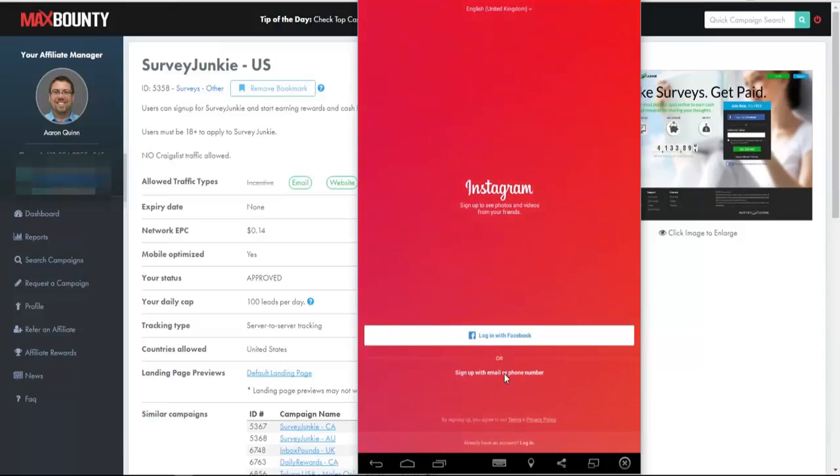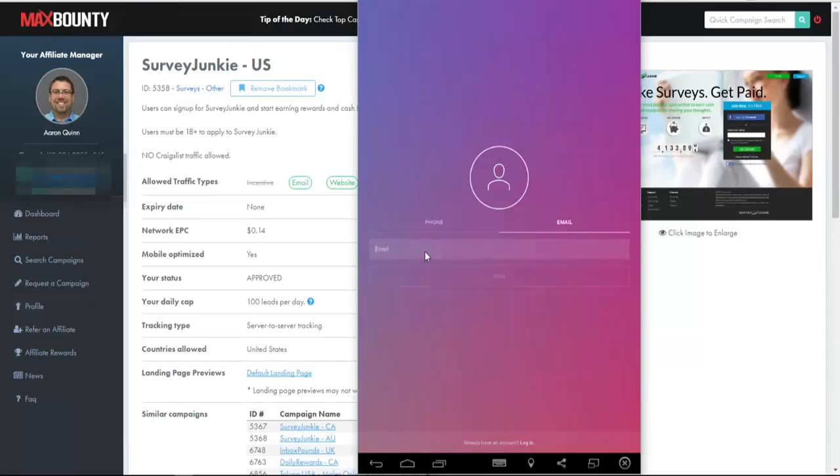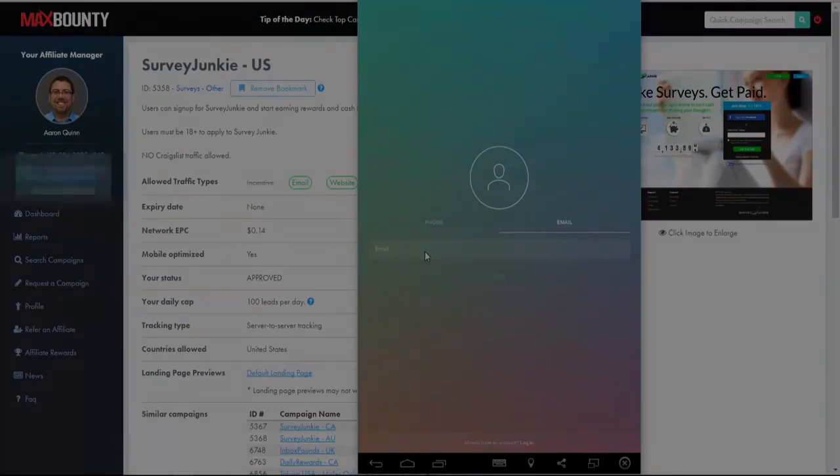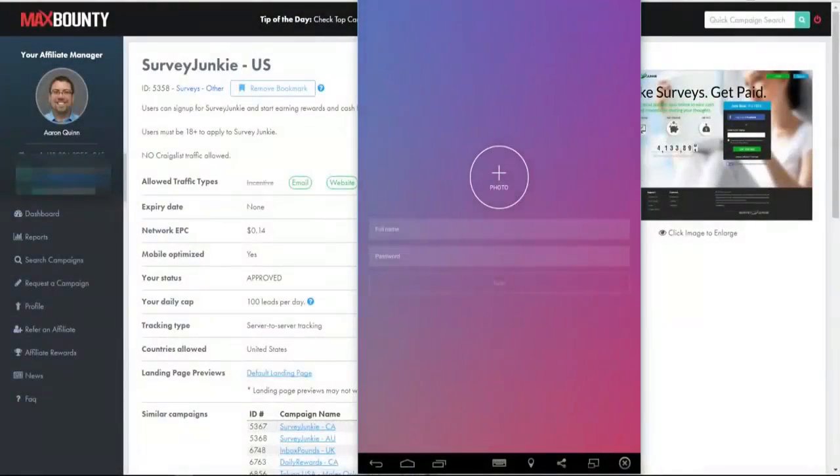Okay, so here on Instagram, I'm just going to make a new account here, and you would want to do the same, sign up with an email or phone number. Okay, so now obviously we're going to need to sign up with an email, and I need to think of an email that I haven't used on Instagram. Okay, so I've just entered an email there.